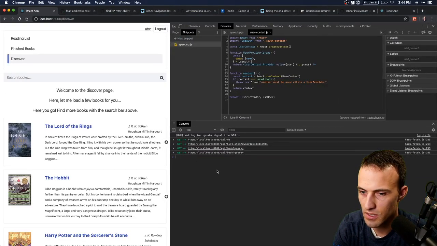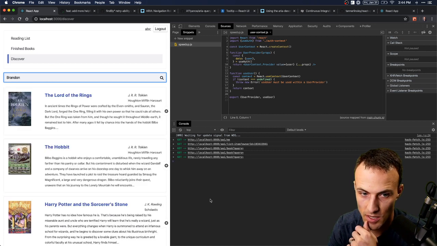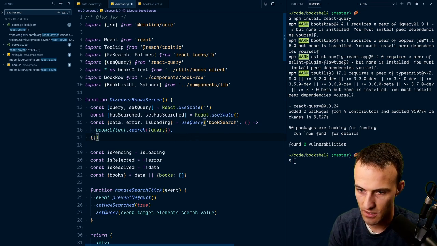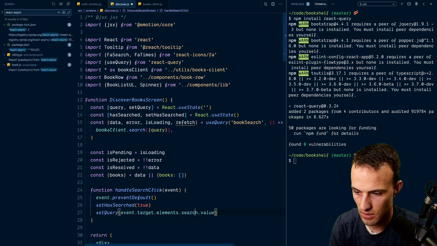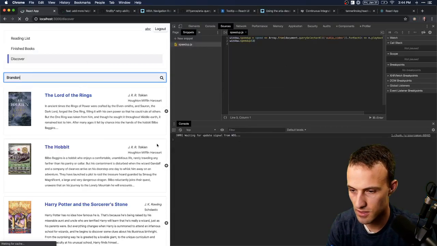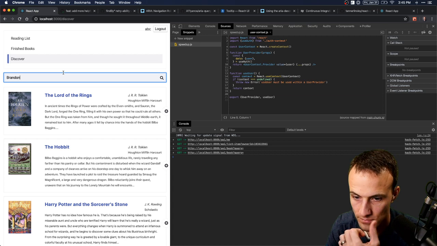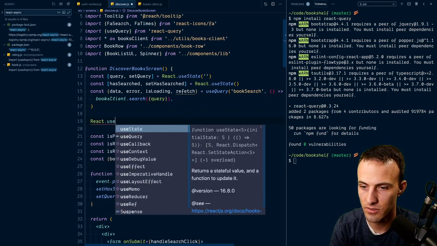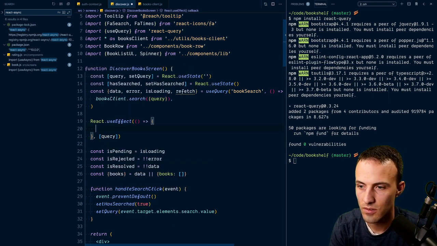All right, cool. So now we go random, hit that, and we don't get an update because useQuery is not getting that update. But if I say refetch and call that right here, see what happens there. Brandon. No. What if I do this? React useEffect. If.